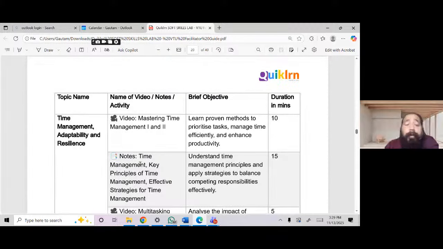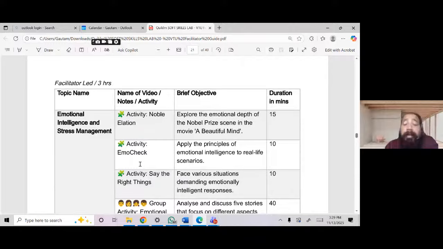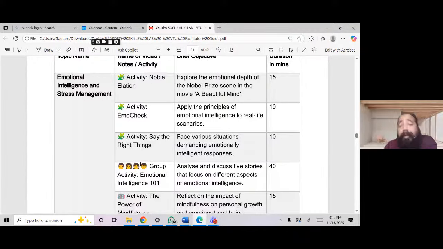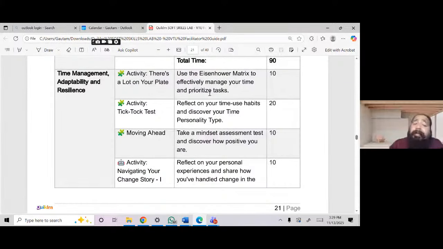Now, in the classroom, what are you going to do? As far as time management is concerned, you can pick up some of the activities around time management, such as the activity there's a lot on your plate: use the Eisenhower matrix to effectively manage your time and prioritize tasks. Or there's another activity called the TikTok test: reflect on your time use habits and discover your time personality type. So for every pre-class action, there's a corresponding activity for you to direct the student towards in the class.